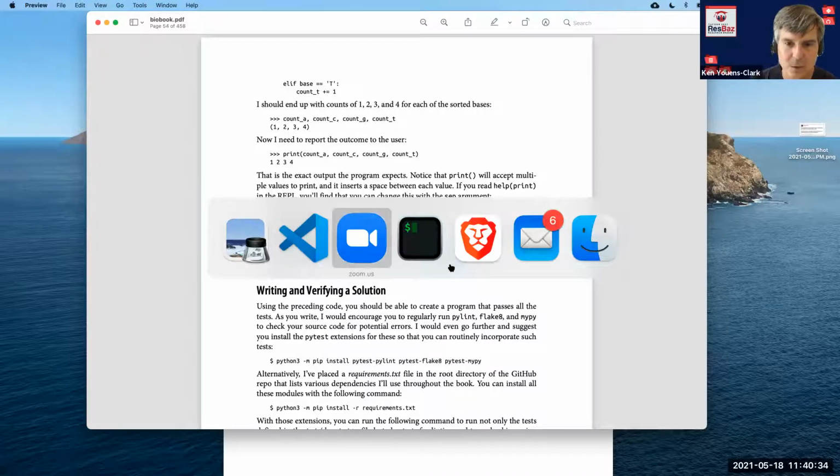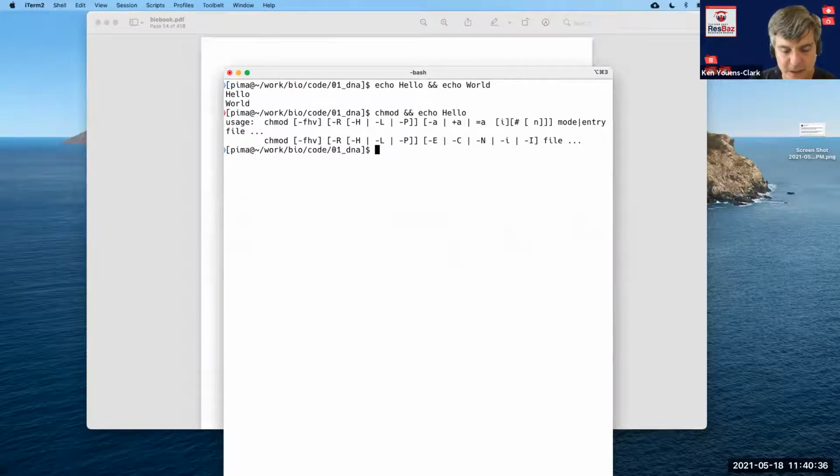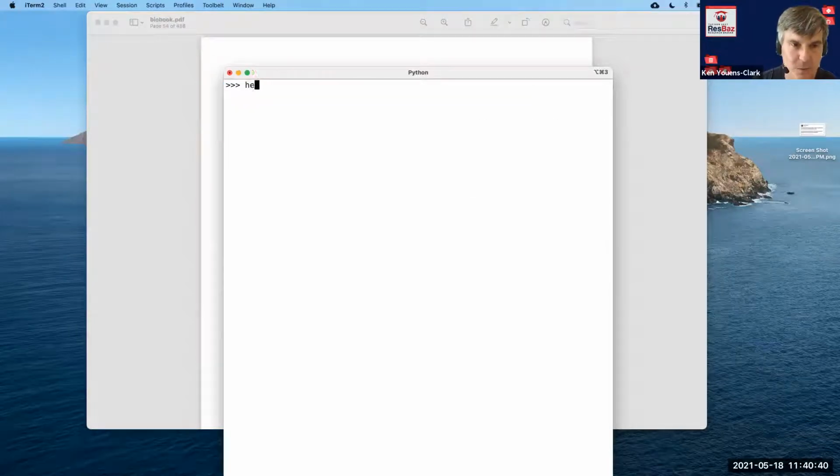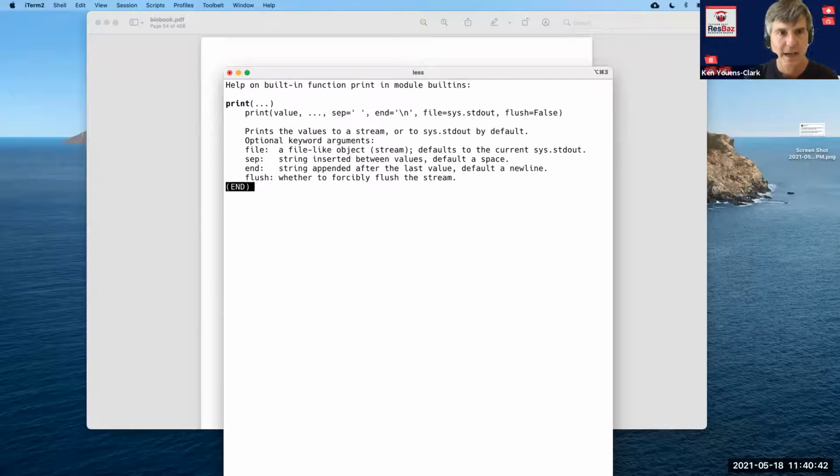So if you want to know more about these kinds of functions, go into your REPL. I think this is one of the best things about the REPL. And you can say help print, and it will show you the documentation for the print function. And those things are all spelled out right here. So here's the separator, here's the end. There's another one called flush and something called file, which I explain later in the book as well. So a lot of really great documentation available to you inside the REPL. Okay.